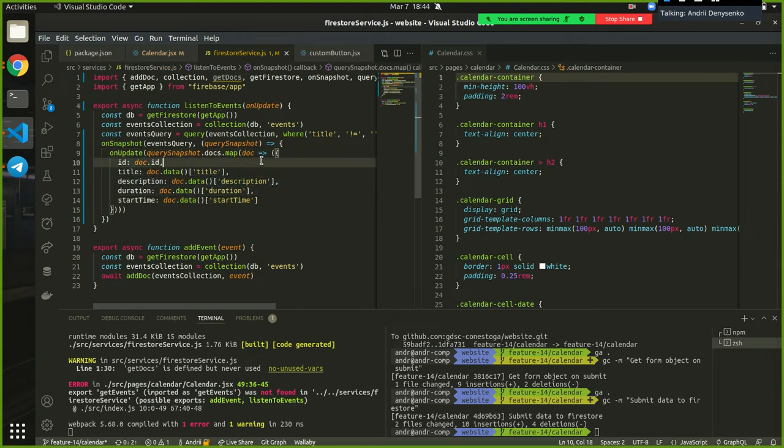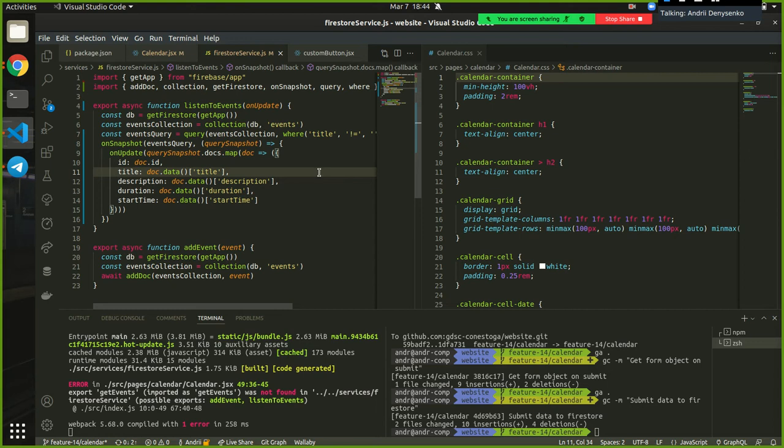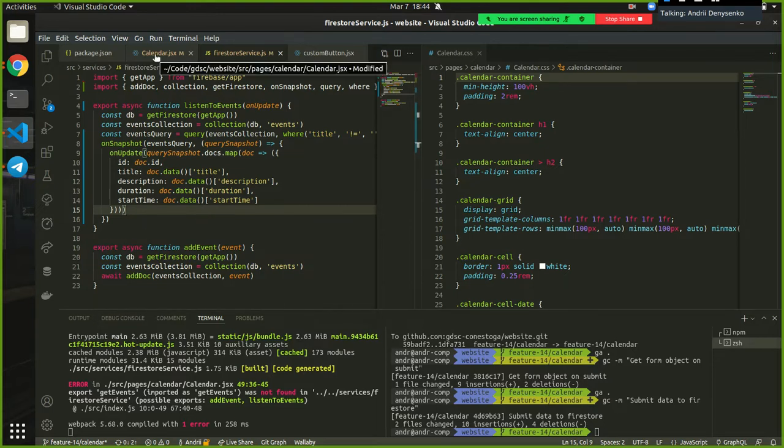Okay, why am I doing all of this? I'm trying to make this dynamic in a sense that whenever something updates in my database, I'm going to re-render my UI. It's going to be like magically re-rendering, listening for changes. All right, let's see if this works.